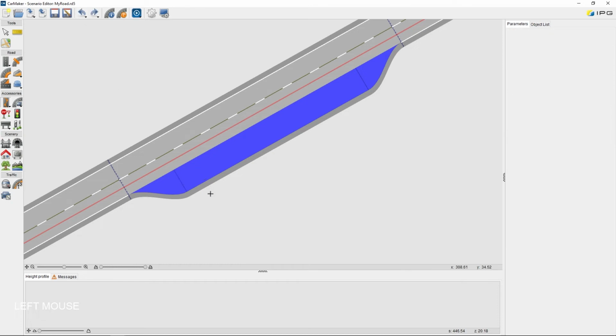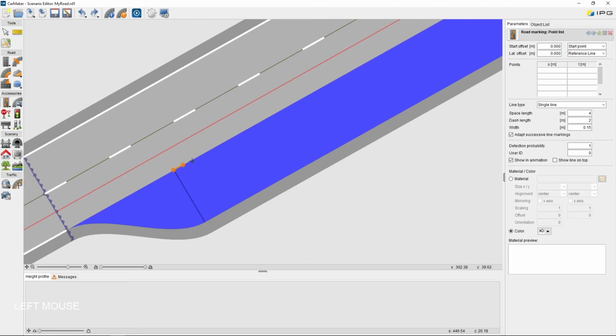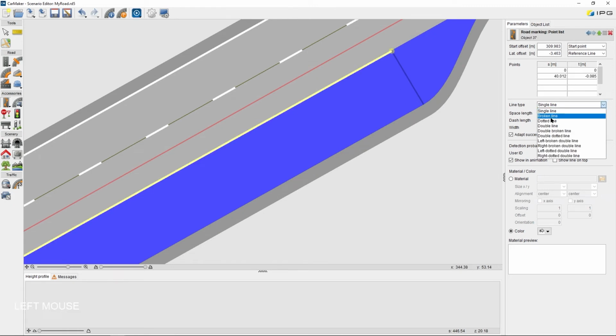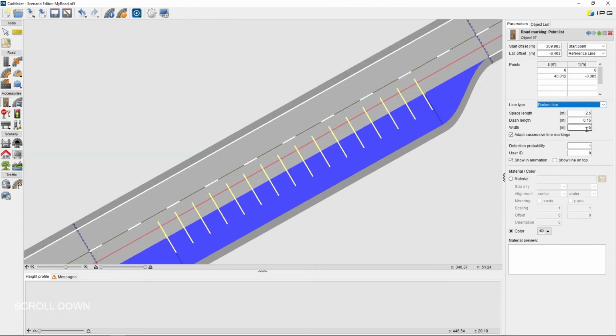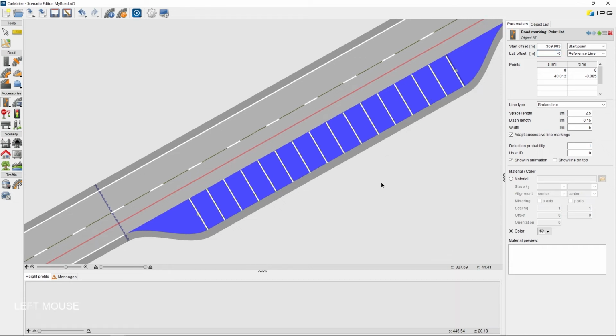But luckily there is a better way to do this. We will use point lists again, but this time we will draw a line from here to here, change the line type to broken line, and the parameters are set as such. We only need to adjust the lateral offset. And this looks much better now.